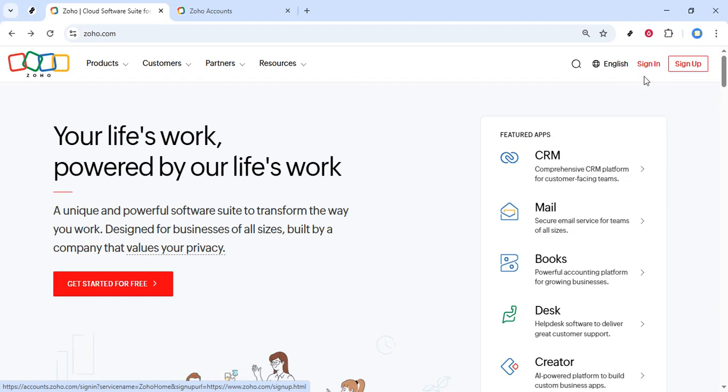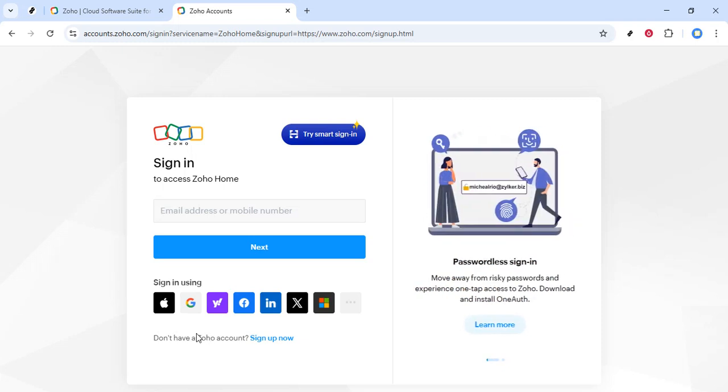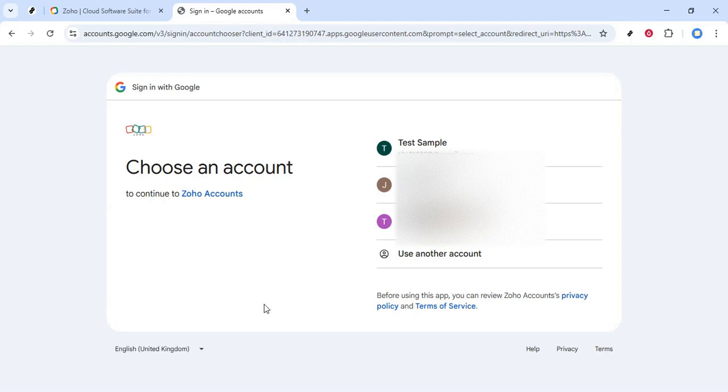On the sign in page, you'll usually see a standard email and password form for Zoho accounts. Under that or next to it, Zoho also offers sign-in options with other providers. What you're looking for here is the Google icon. This is the option that lets you use your existing Google account, which includes your Gmail login, instead of creating or using a separate Zoho password. Find the Google icon, which is usually a multicolored G symbol.